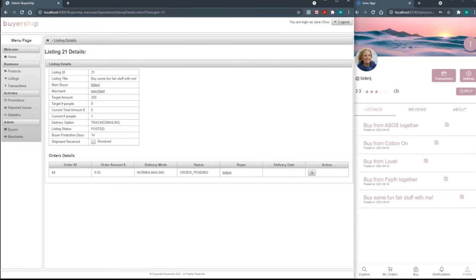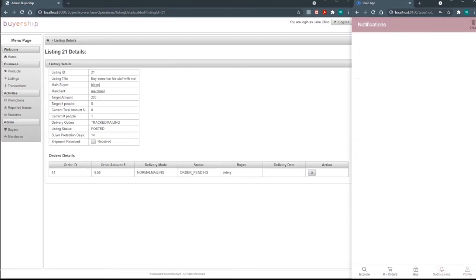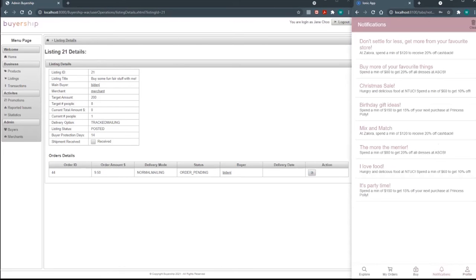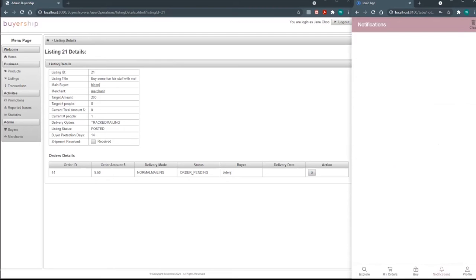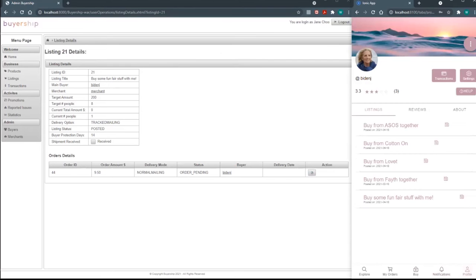Moving back to the application, user can click on the notifications tab to view all notifications regarding promotions or orders. Selecting the clear icon at the top right will clear all the notifications on the page. Moving on to the profile tab, users can view their profile information here. Selecting on the listing tab will show all the listings that the users have made.